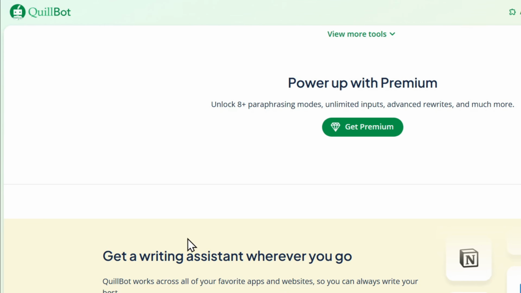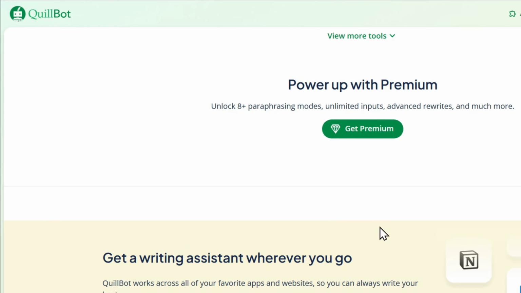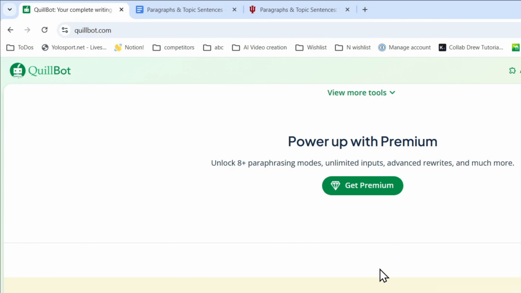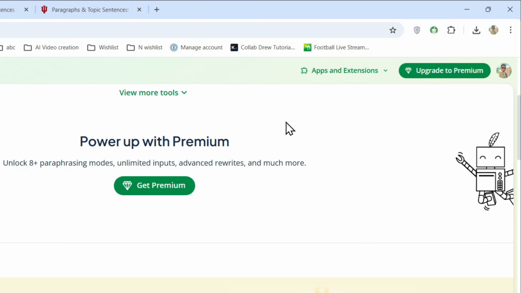In this video, I'm going to show you how to download and install QuillBot on your Windows PC or laptop. Now, you need to have a QuillBot account, and you can easily create one with, for example, your Google account if you have one. So if you head over to quillbot.com, you can sign up with your Gmail account.